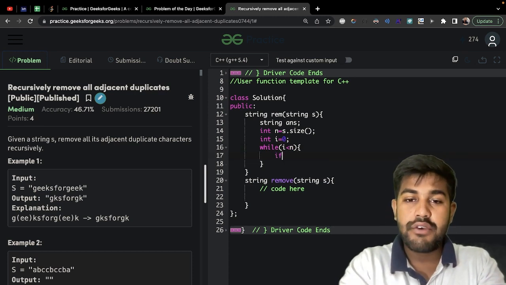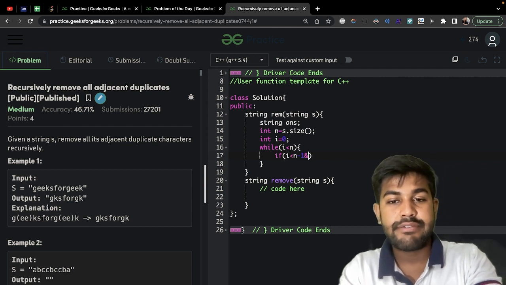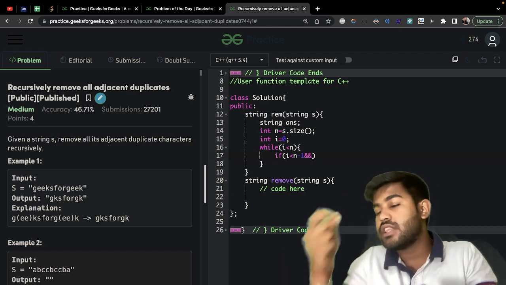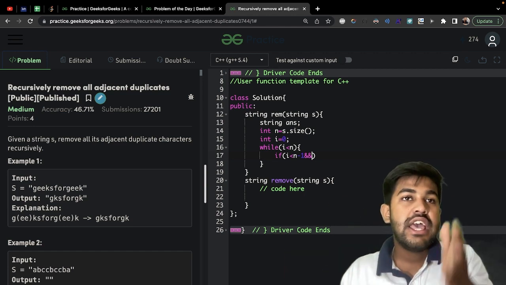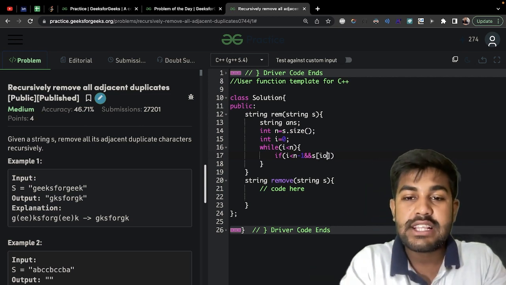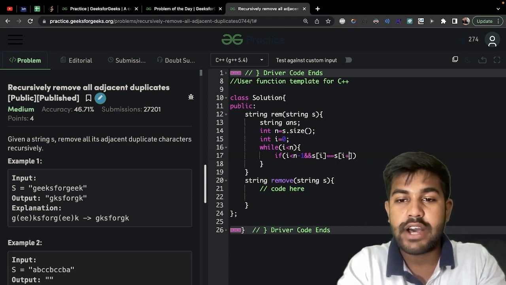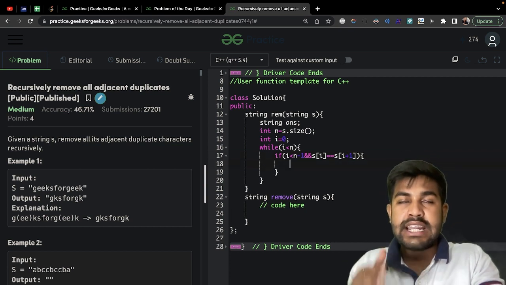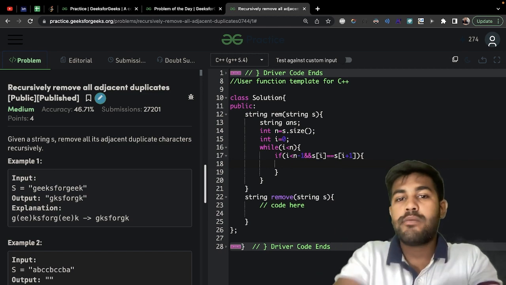Now if i is less than n minus 1, okay, this is the first condition, that we have characters on the right hand side. So if we have characters on the right hand side, this is to be checked first. If this condition is true, then we would move to the next condition, that s of i is equal to s of i plus 1. So now if the current character is equal to the next character, we need to figure out how much we need to move forward.